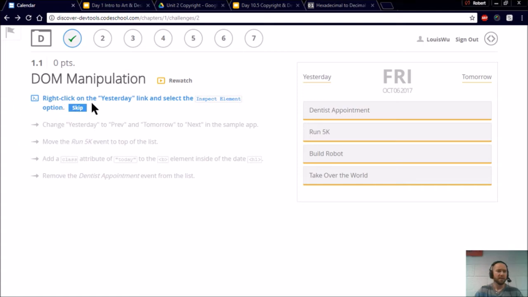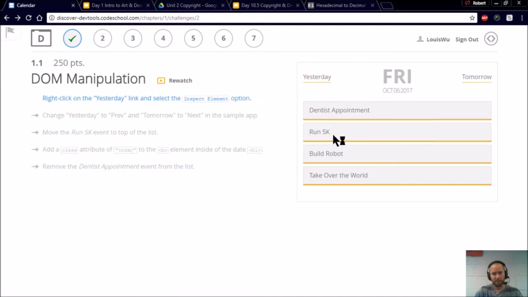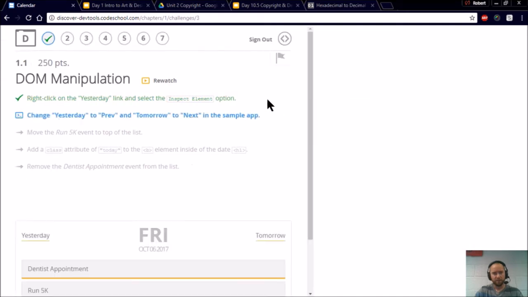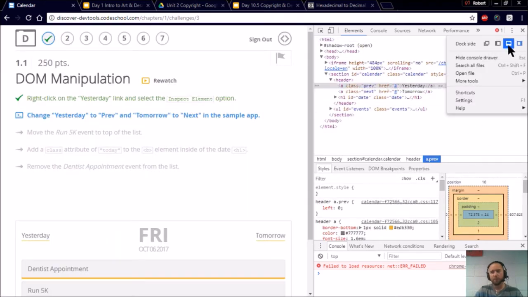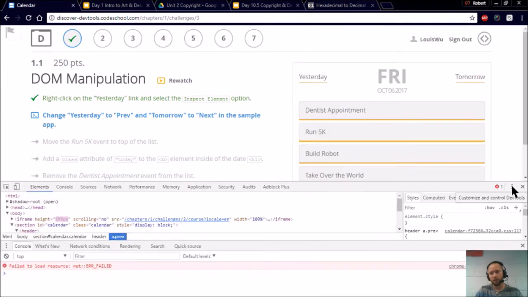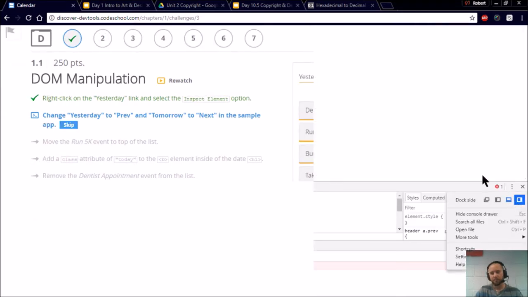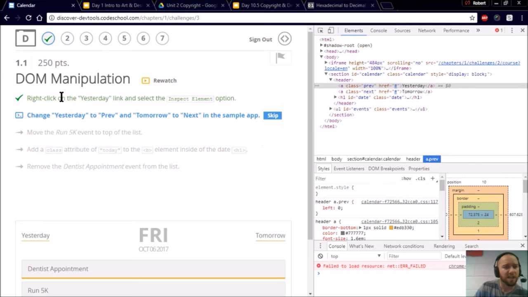Well, it says right-click on the yesterday link and select the inspect element option. So here's yesterday. I see that it's a link. Inspect. And for me, I like my dev tools on the right-hand side. If you go up here to the three dots, you can move them to the bottom. You can move them wherever you'd like, but I keep mine on the right-hand side. So it says, after doing that, change yesterday to previous and tomorrow to next.